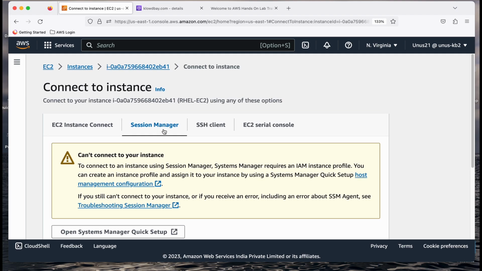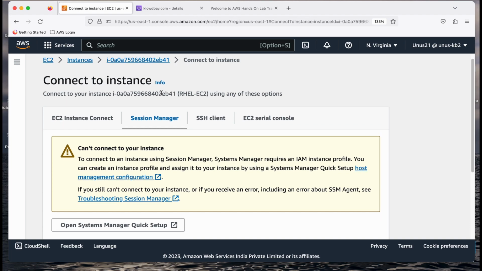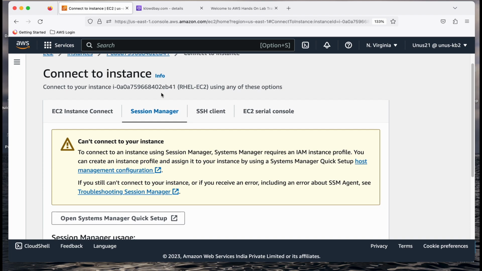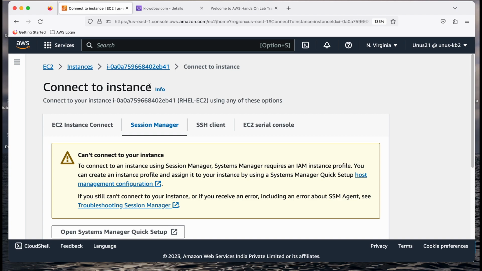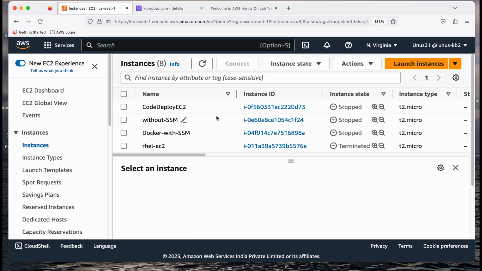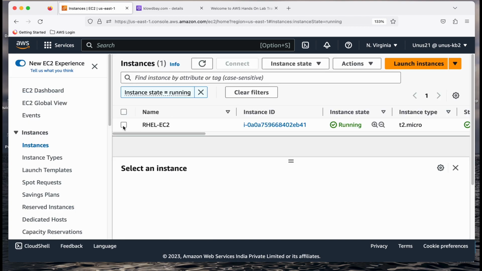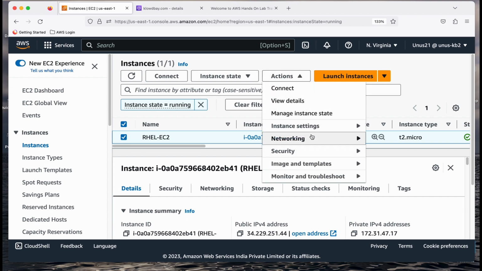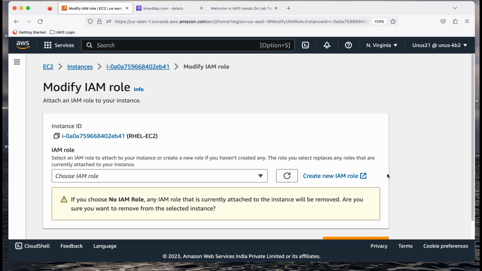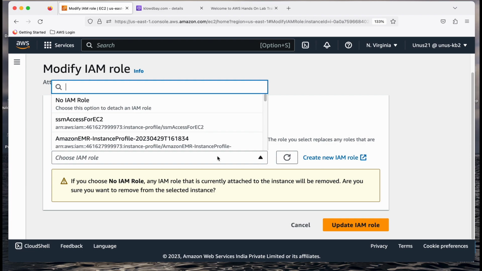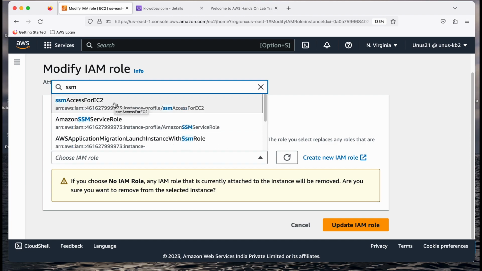So how do you make Session Manager work for an RHEL EC2 instance? There are two things to be done. One, you have to assign an appropriate role for this particular EC2, the role which gives the EC2 SSM permissions. So let us try to do that first. So you select the running instance, go to Actions, Security, Modify IAM role, and here just select SSM. I have already created a role for this EC2 which provides SSM access.